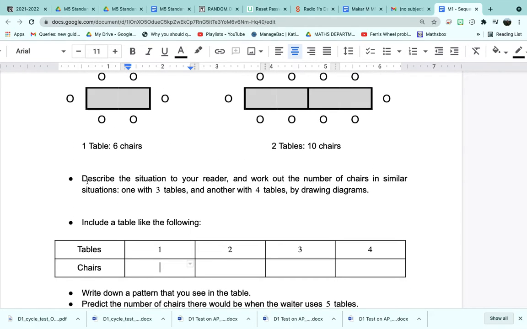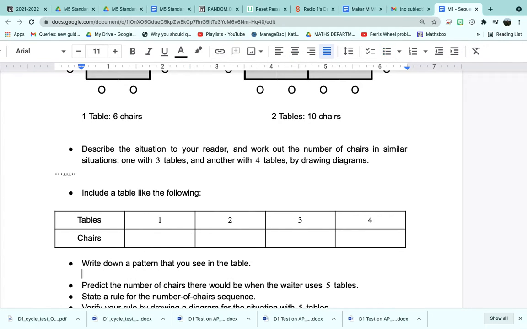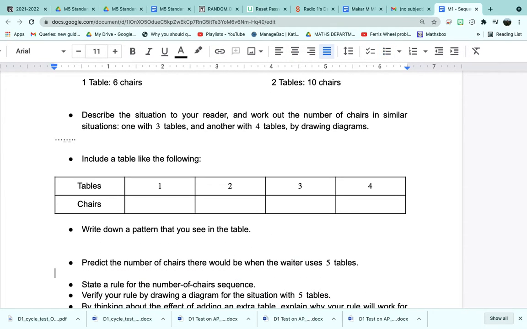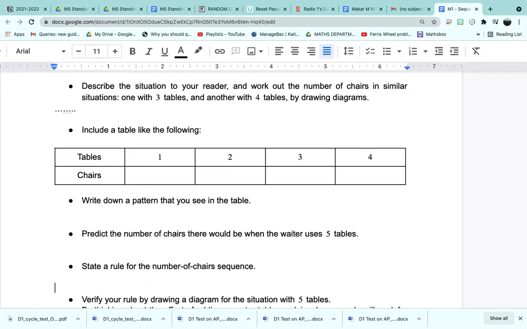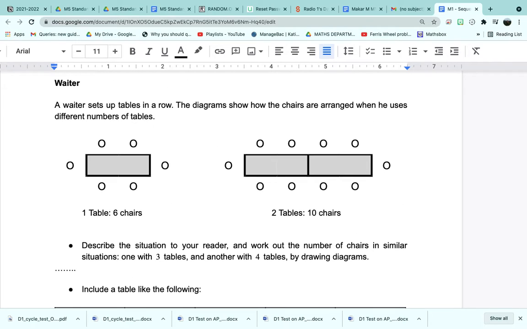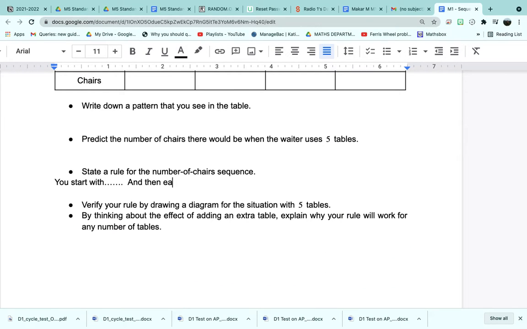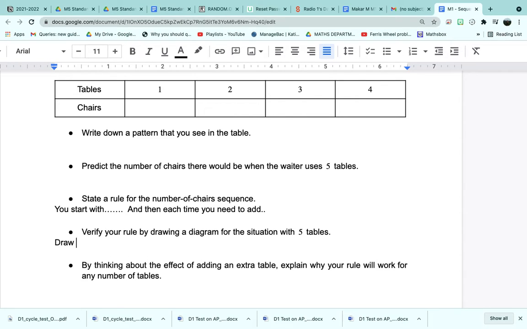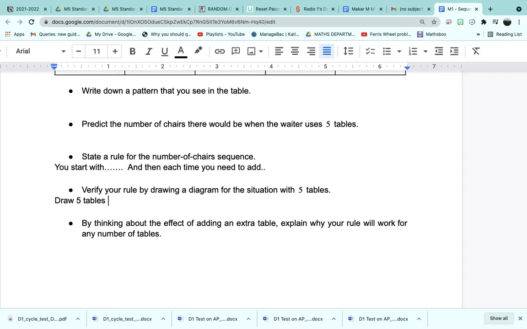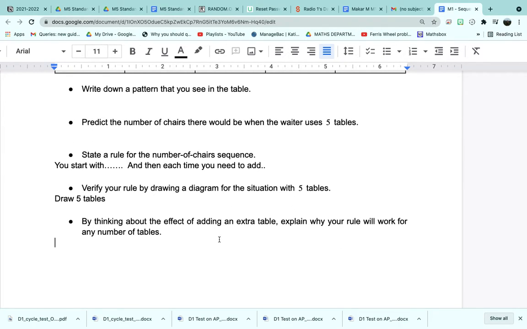So you must first of all describe with a few sentences here, then fill out the table, then write the pattern here, then guess what happens for 5 tables, then write your rule. So your rule is you start with something, how many chairs you start with, and then each time you need to add what you add each time. And then to verify your rule, here you need to draw what happens with 5 tables. And then explain.